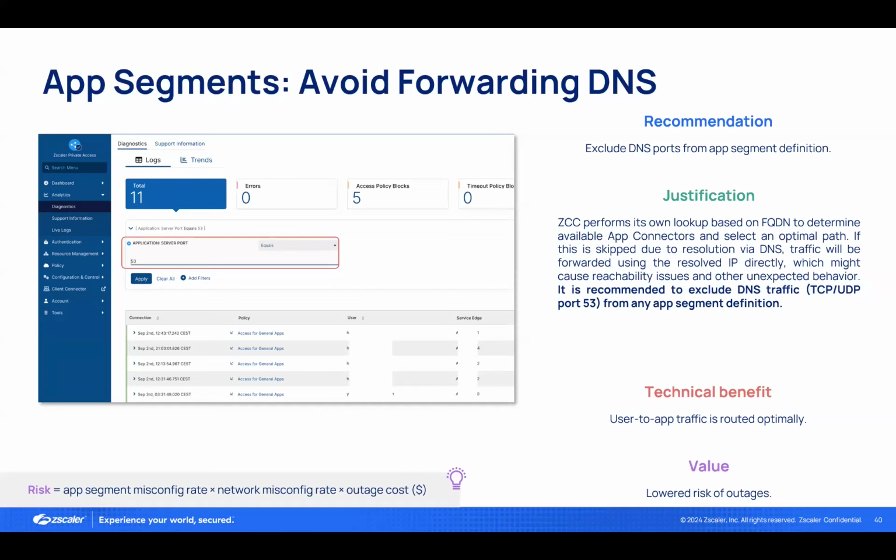Zscaler Client Connector performs its own lookup based on FQDNs to determine the available app connectors and select an optimal path when a user attempts to access an application. If this is skipped due to resolution via DNS, traffic will be forwarded using the resolved IP directly, which might cause reachability issues and other unexpected behavior for your application. So it's strongly recommended that you do not include port 53 in your application segment definition.